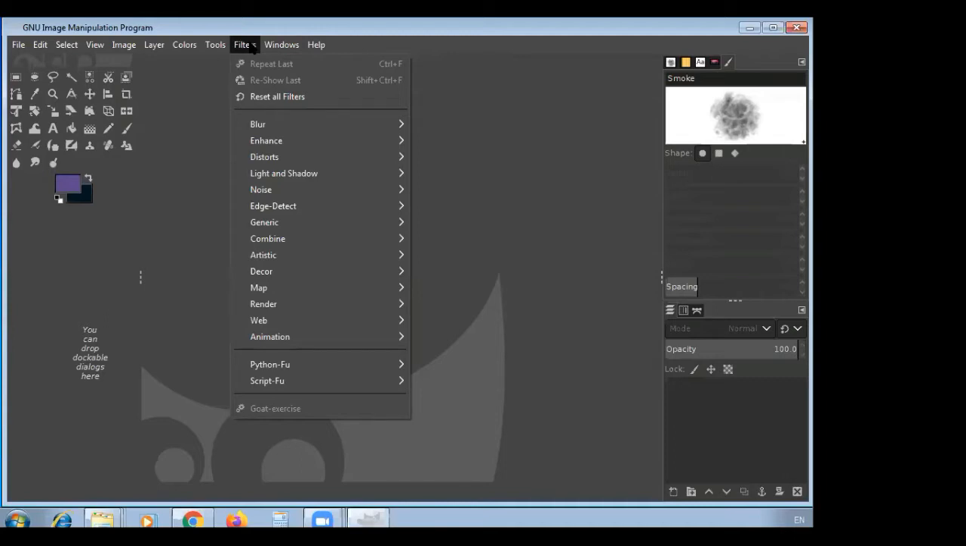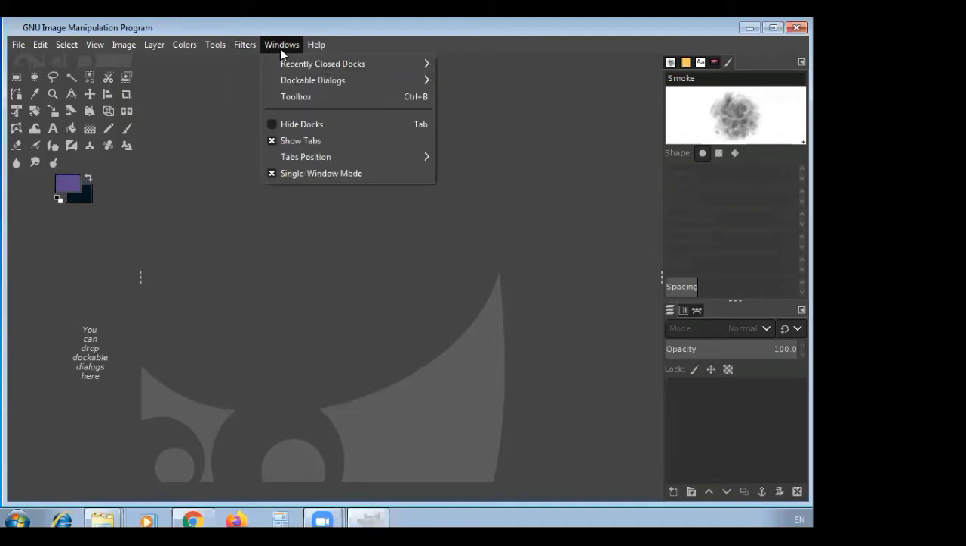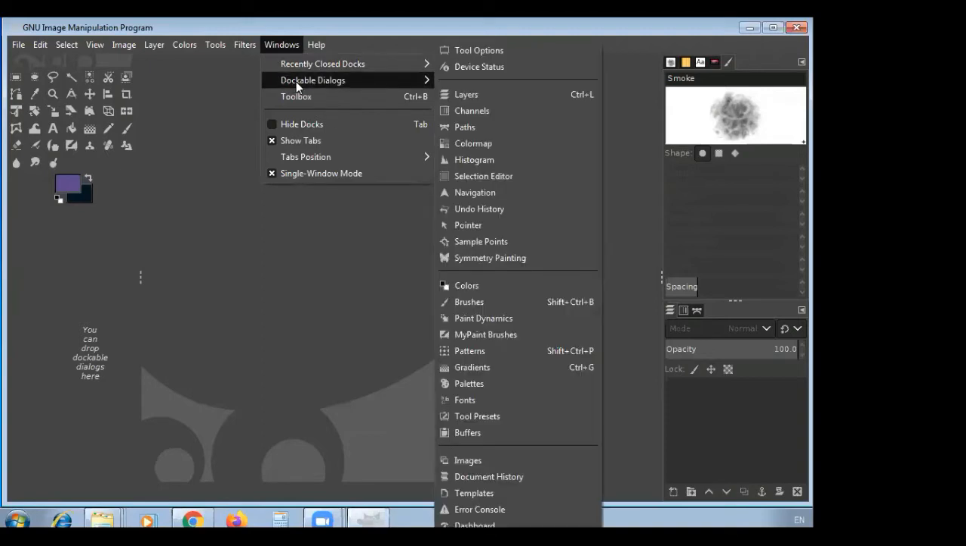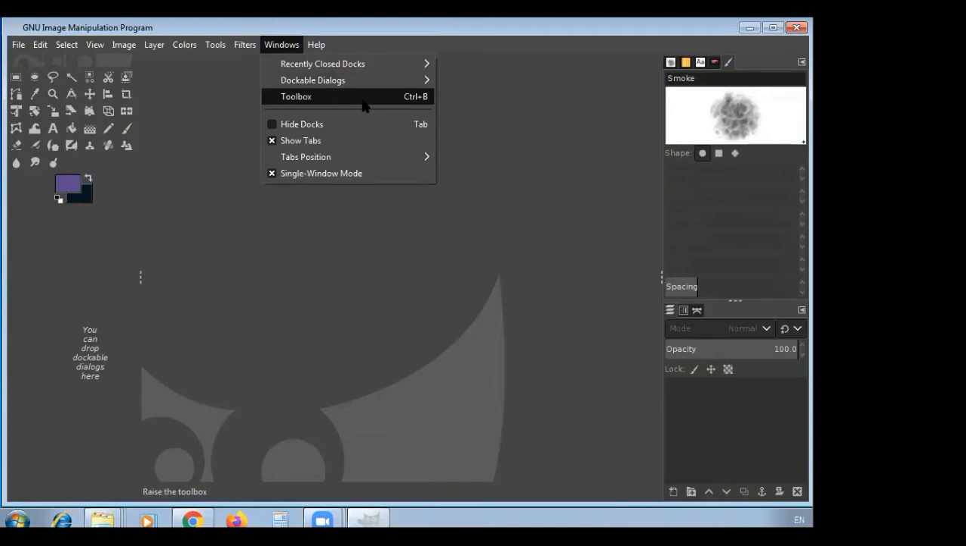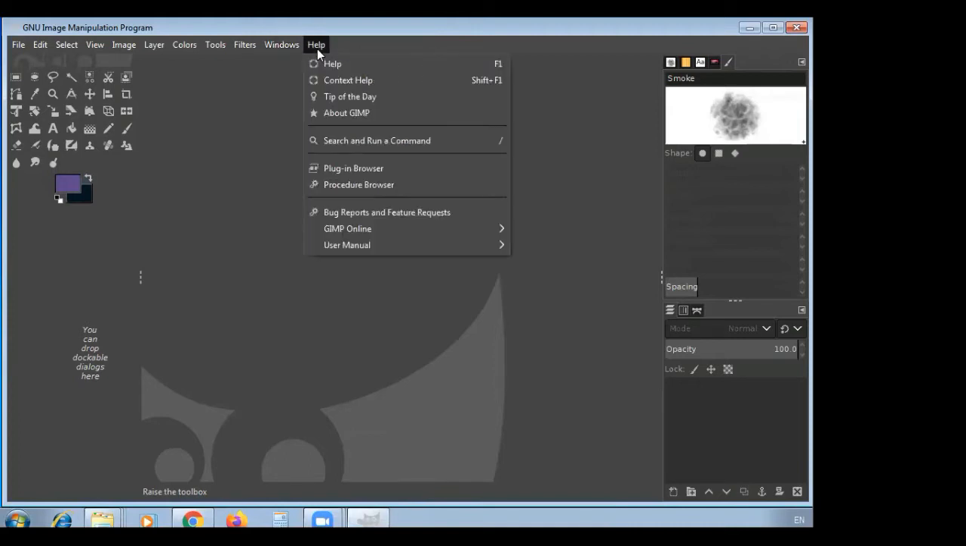Render effects are also there. Next is the Windows menu, which shows recently closed dockable dialogs, and defines tool options, device status, layers, channels, paths, pointer, sample points, colors, and gradient tools, all the different types of icons available in the dockable dialogs. This is the shortcut Control B for the toolbox section. This is what helps you learn how to use the GIMP software.